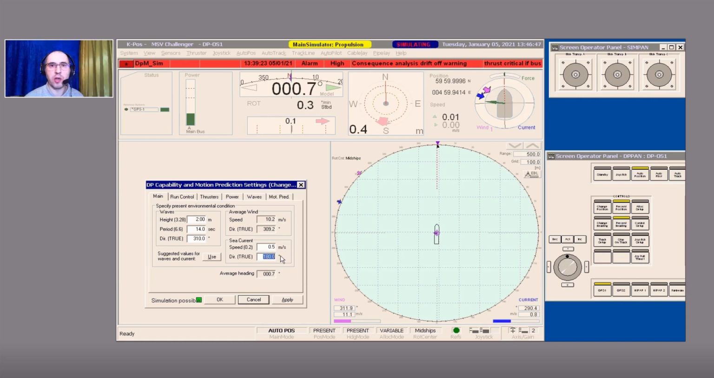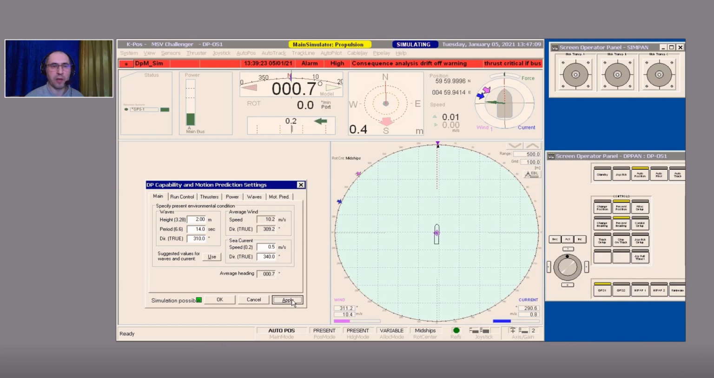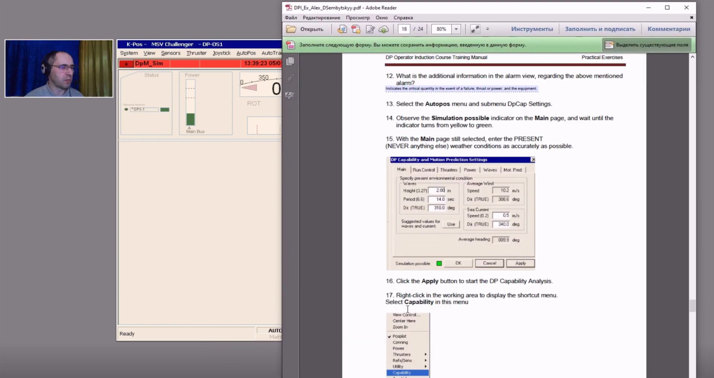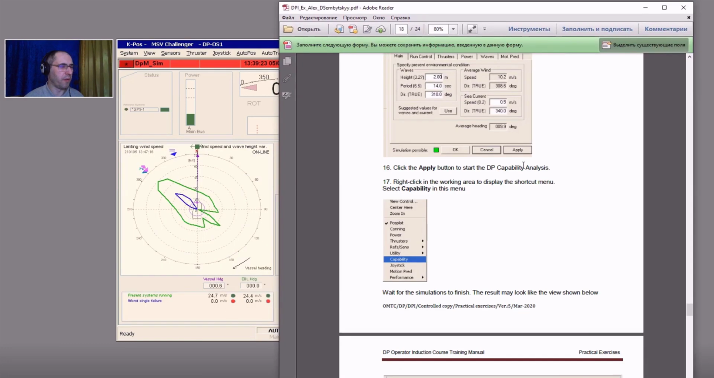Line number 16 requires us to click the apply button to start the DP capability analysis. Let's do that. We press apply. Then line number 17 requires a right click in the working area to display the shortcut menu, and we have to select capability in this menu. Right click, capability. Wait for the simulation to finish. The result may look like the view shown below.